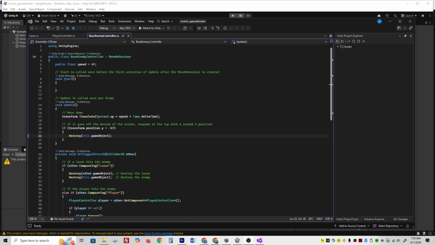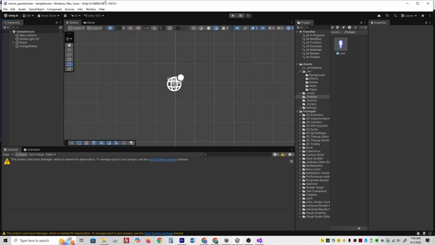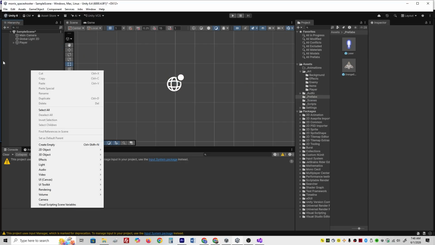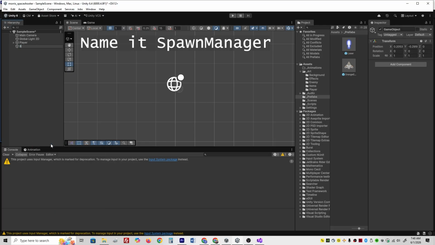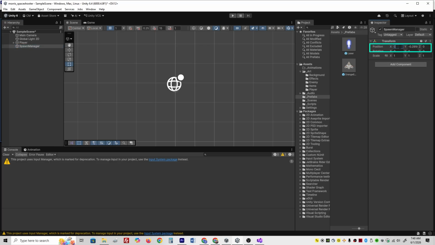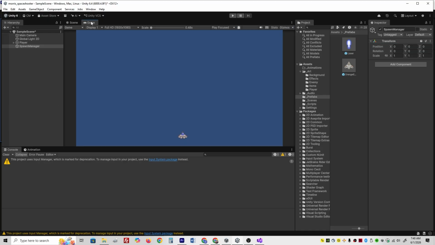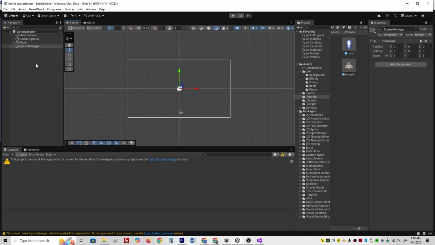Alright, now let's build our spawn manager. So going back into Unity, we're going to go ahead and drag our orange enemy into our prefabs folder, making that a prefab. Let's delete that from our hierarchy. Right click into the hierarchy, go to create empty and name this Spawn Manager with a capital S and a capital M. The next thing we're going to need to do is make sure that this is zeroed out in its position. That way it is found in the center of our camera area.